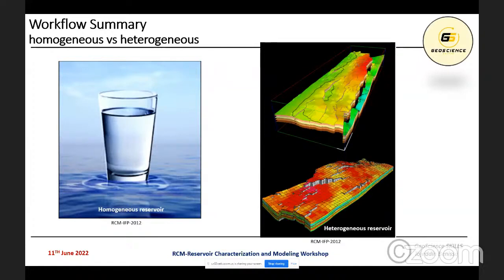It's not always that life is easy. Especially with heterogeneous sandstone and carbonate in general, because carbonate cannot be homogeneous by any means. So in heterogeneous reservoirs, static modeling will be more challenging than in homogeneous reservoirs. It will take longer. There will be a higher degree of uncertainty, and that depends, as we said, on data validity and quantity.